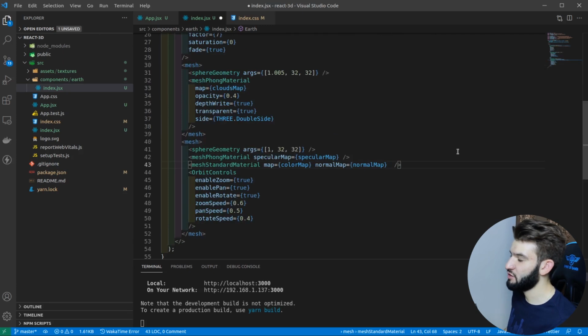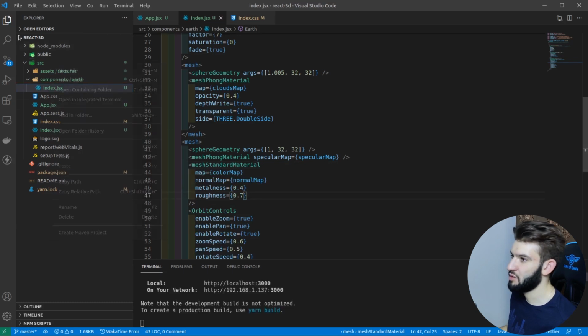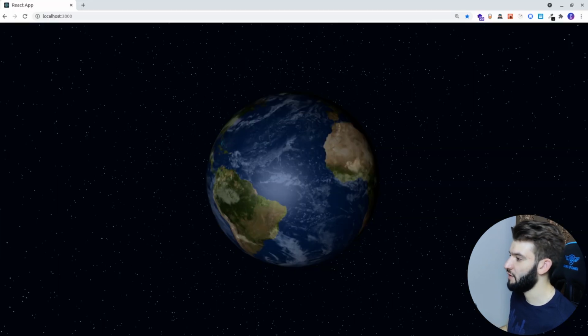So we can do the standard material, and this is where we're going to add all of that. We can do metalness, which is how much metal it is, and I can do 0.4, for example. And there's roughness, which is how glossy it is. If it's 1, it's going to be super rough and it will look quite ugly and it doesn't represent Earth, right? So let's say it might be 0.7 or something. We don't want it to be too rough.